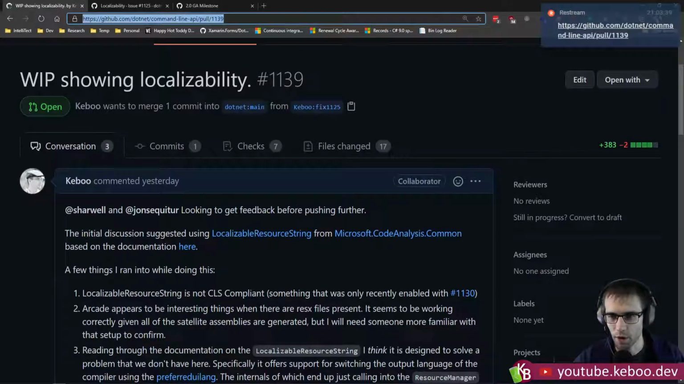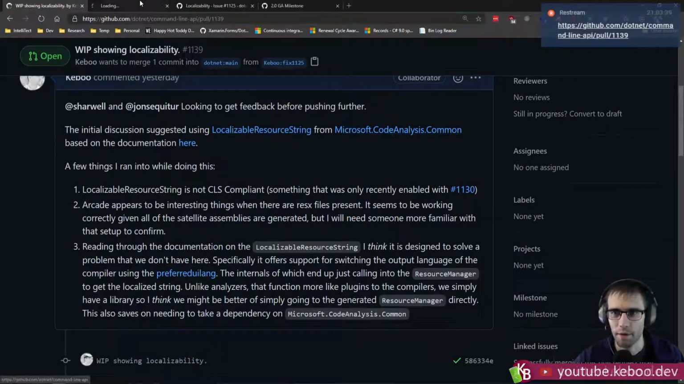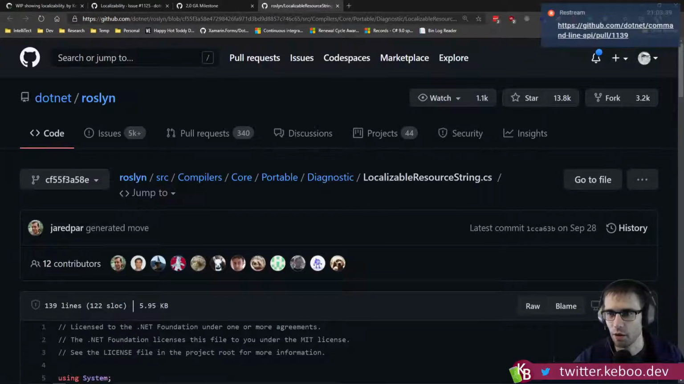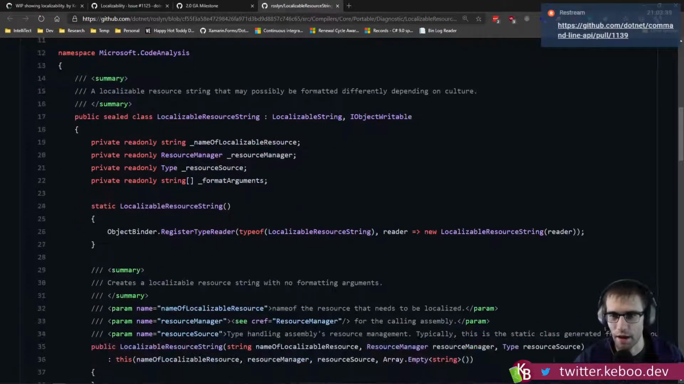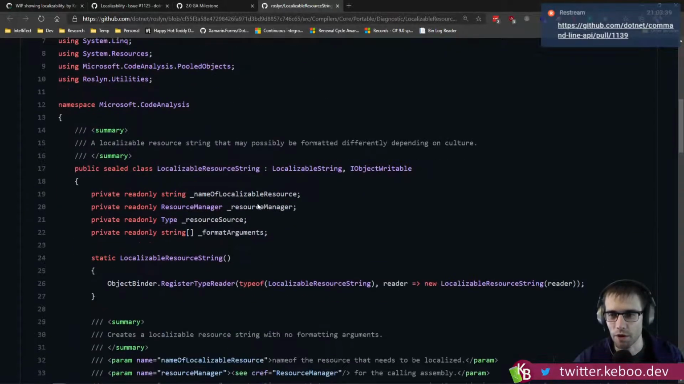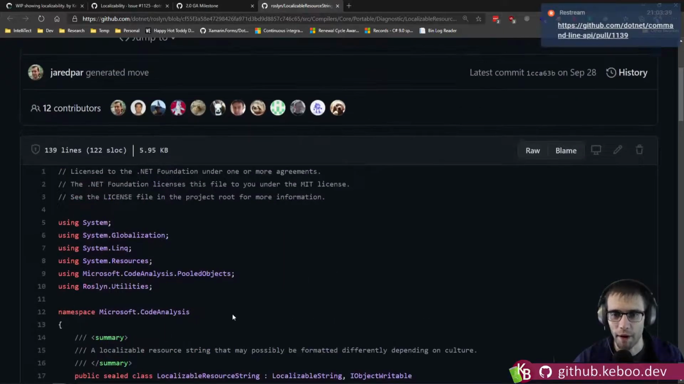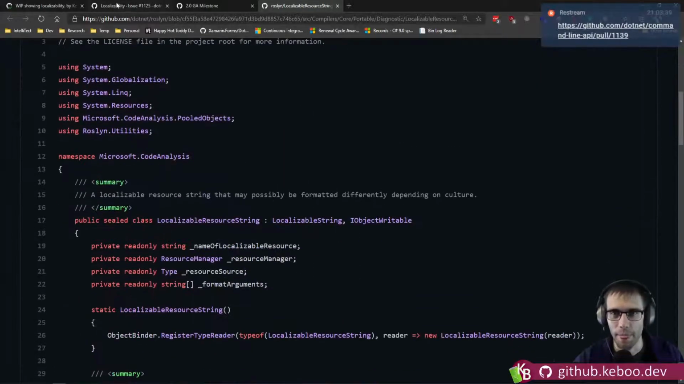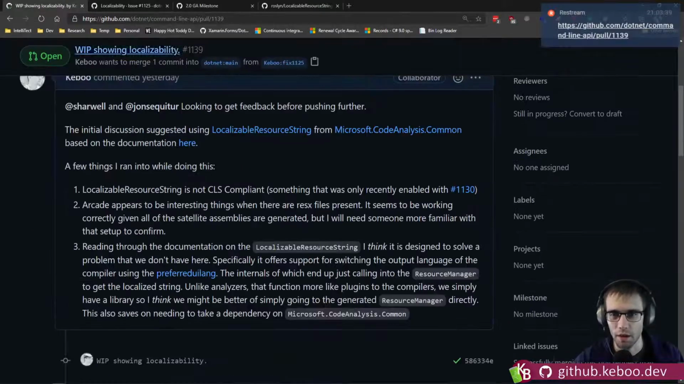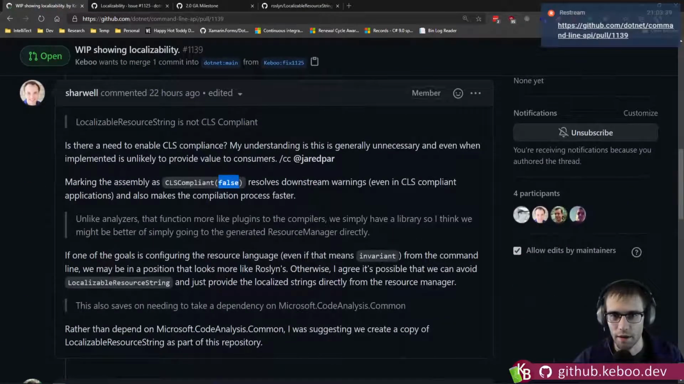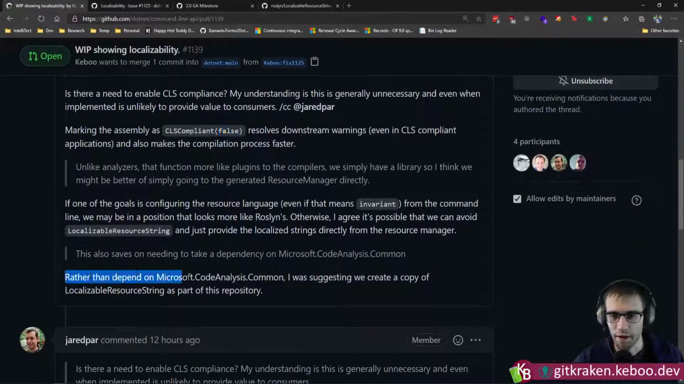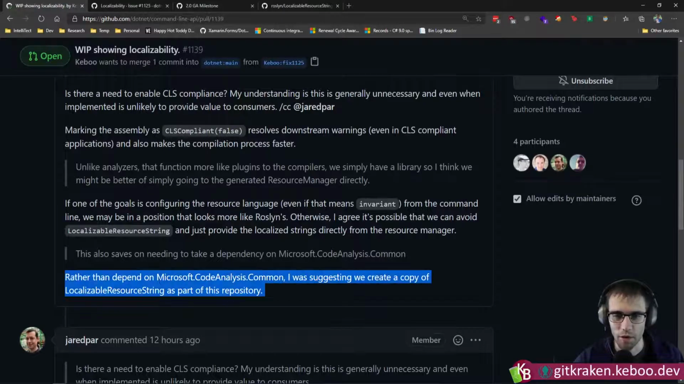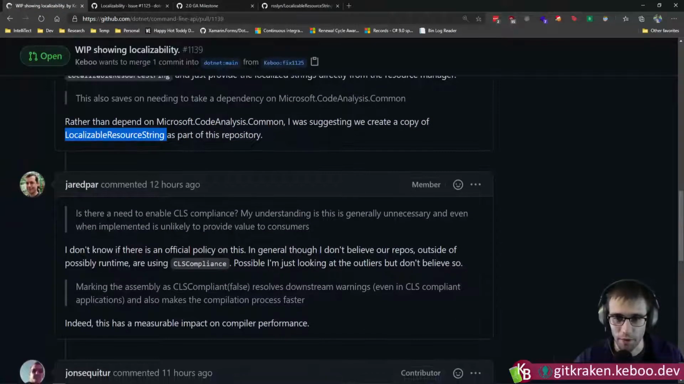So I'd done a little bit of work and poked at it here. There was a suggestion to use this localizable resource string. Now, I had unfortunately misunderstood initially and took that to mean that what we should do is reference the Microsoft Code Analysis NuGet package. And after some discussion here, the suggestion was to actually just bring in, rather than taking a dependency on it, a copy of localizable resource string as part of this repository. So great, we can certainly do this.